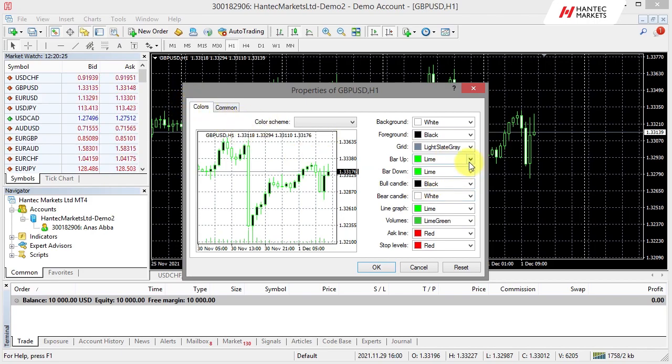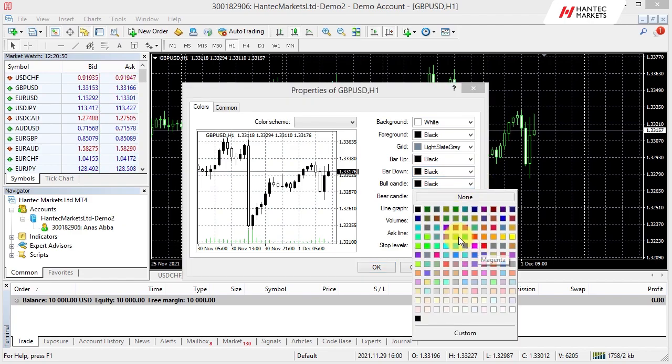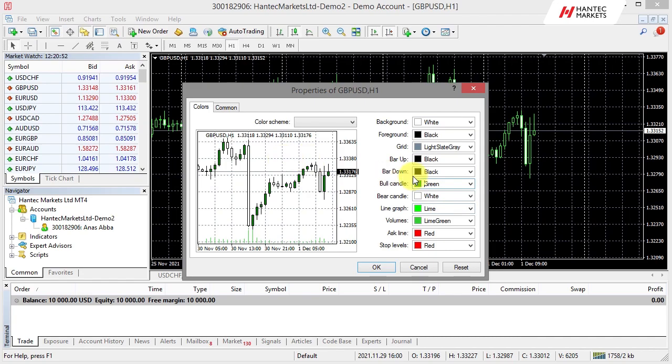And for my bar up, which simply means bull candles, okay, candles that go up in value over time, I'm going to be selecting the color black. And for my bar down, I'm going to be selecting the same thing, black, because this is just the outline of the candles, just like you can see in the preview window here. Okay, but for my actual bull candles, I'm going to be going with something like white in this example. You can select green, okay, if you want, you can select whatever you want. Or let's just go with green.